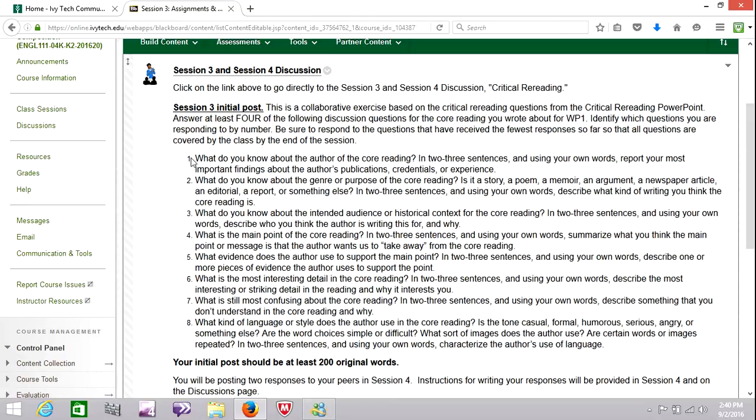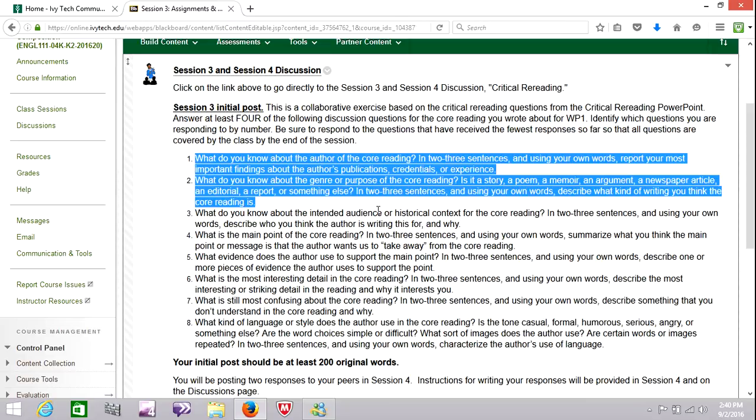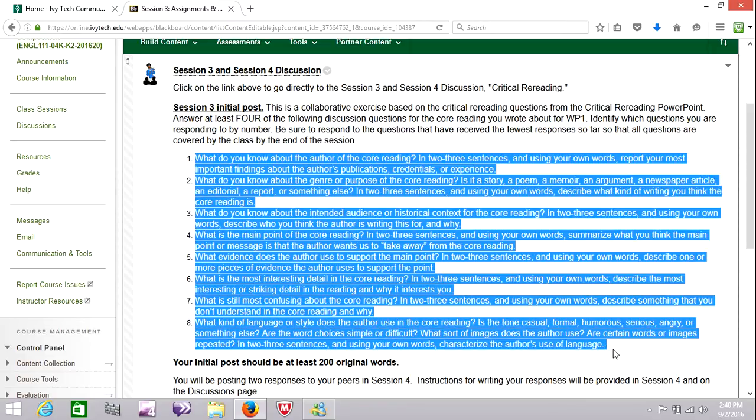Now notice there are a whole lot of questions listed here, 8 of them. You don't have to do all 8. As the instructions say, just go ahead and pick 4. And give us more detail about your core reading and the person who wrote it and what is the message of the core reading. I have not read everything that's in the core readings. I doubt you have either.